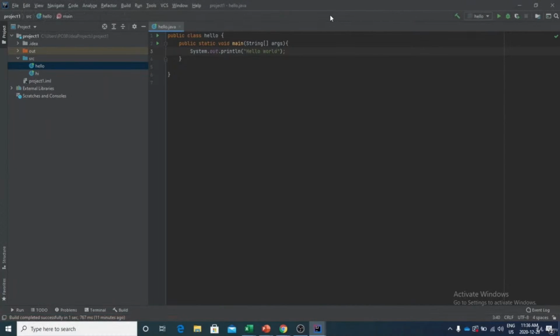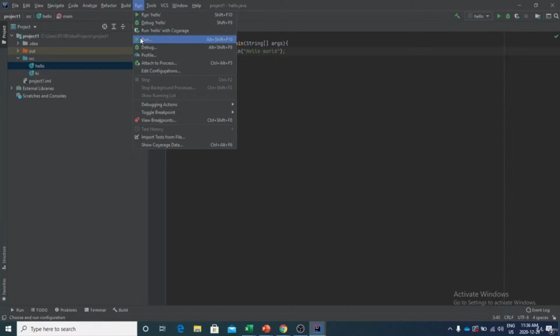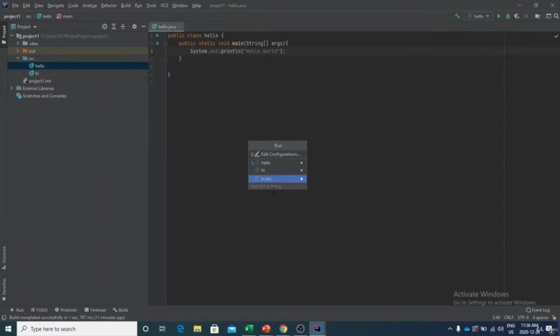So how exactly can we run our program? Usually it's simply by clicking right there. But if this button doesn't work, what you want to do is simply go on run right here. You'll click on run, and here you will choose what exactly you want to run. Here I have a few classes: I have hello, I have hi, I have hi kids. So I'm choosing to run hello. It's right here. So what I want to do right now is simply run it.